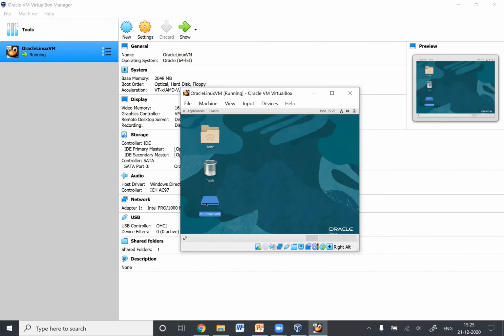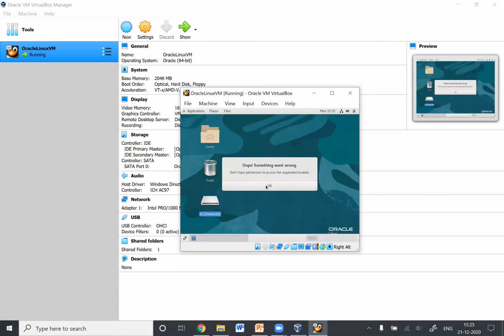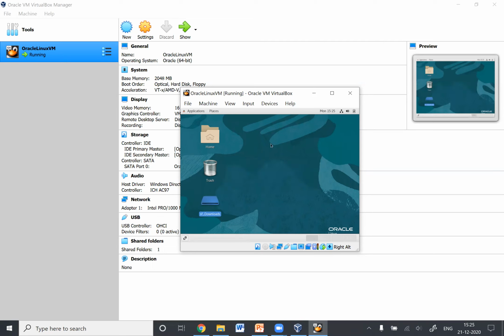Now we'll try accessing this shared folder. So you'll see it's asking for authentication. Okay, and it won't allow us to access it because we don't have permission to access the requested location. Now let's fix this part.